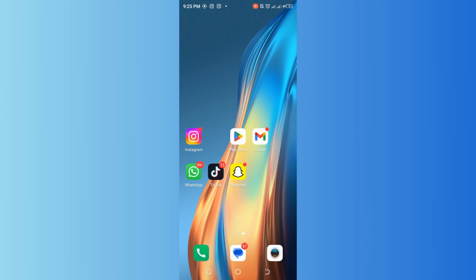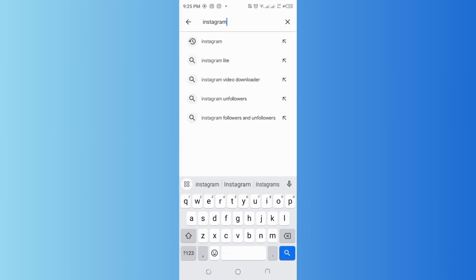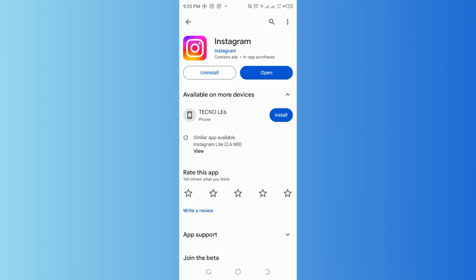You could also try updating your Instagram app. Go to Play Store, look out for the Instagram app and tap on that option. Make sure you have the latest version of the Instagram app installed on your device. Updates often include bug fixes and improvements that could address any zooming issues.